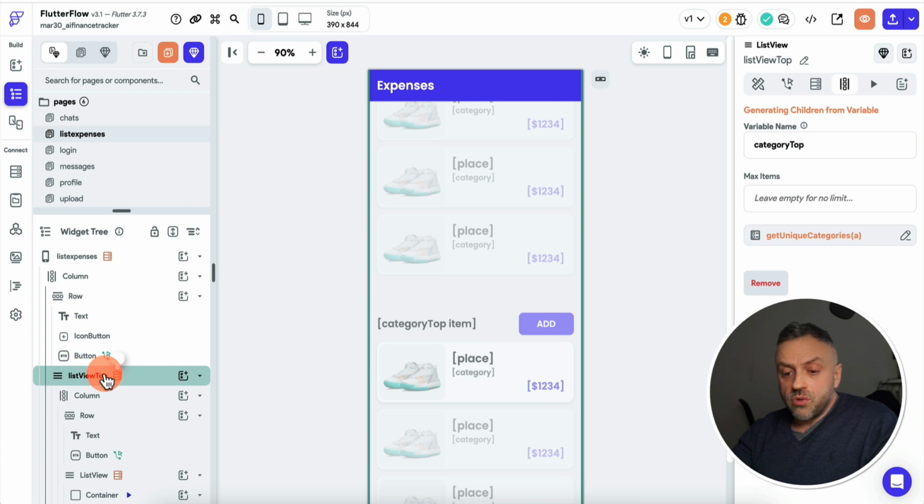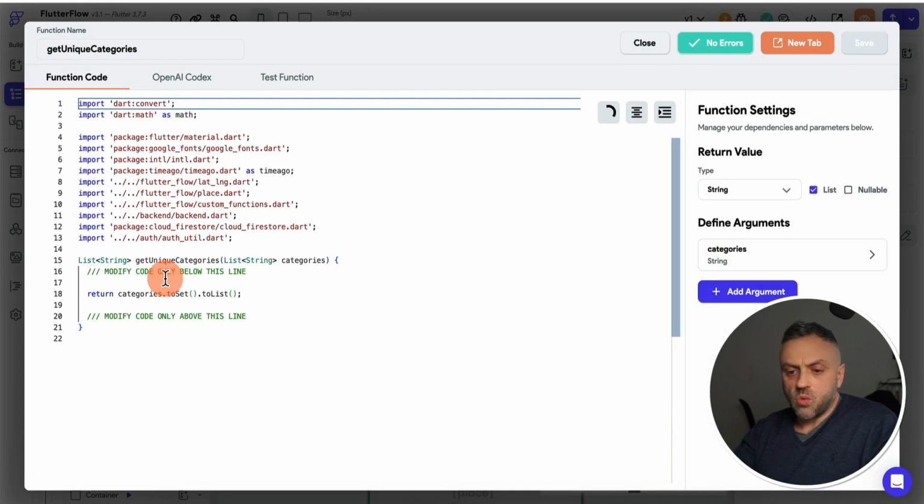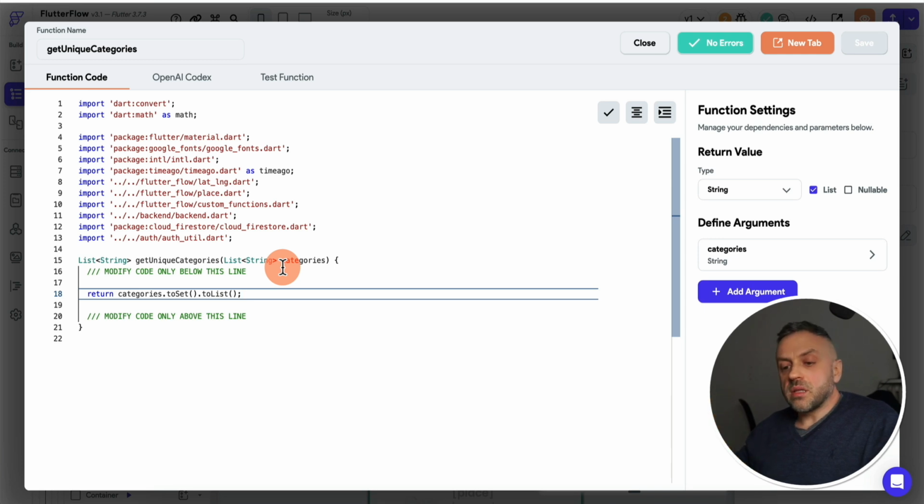And then I go into my list view. This is list view top. What I'm doing here is grabbing the list of expenses, grabbing their categories, and filtering all the duplicates out, so I only want uniques. The way I'm doing it is via a custom function here. It's one line. It accepts my categories, which is a list of strings. I'm converting it to a set, and converting it back to a list. When I convert a list into a set, it removes the duplicates. But I need to convert back to a list because that's what the system expects. So I take my list, convert to a set, and convert back to a list.